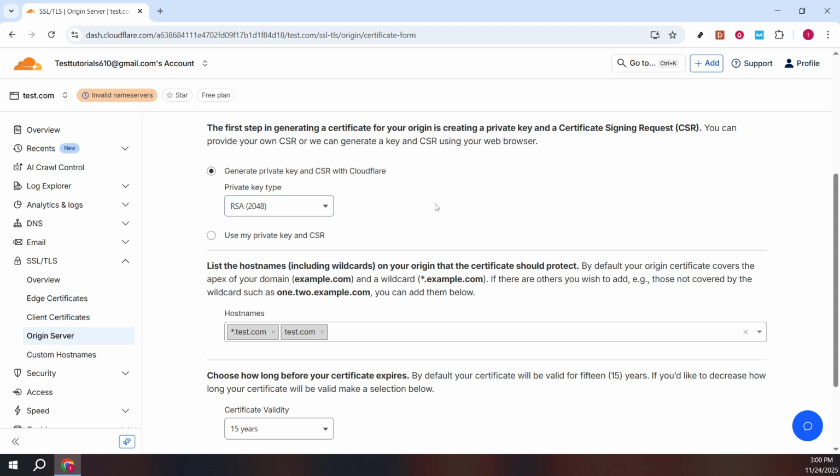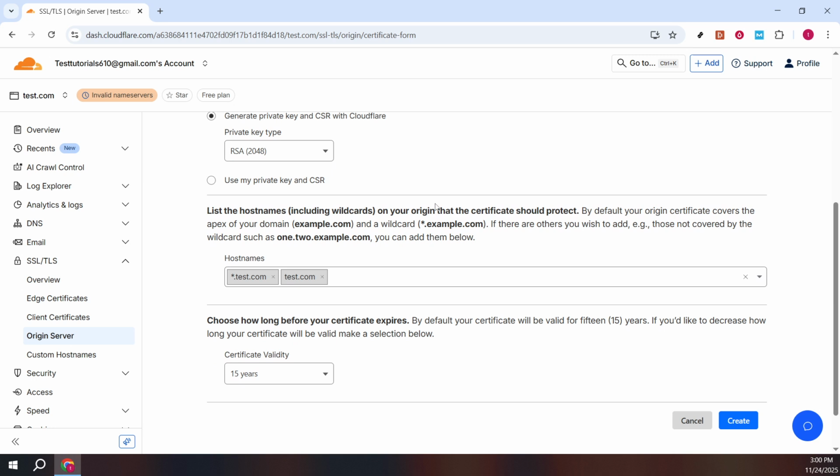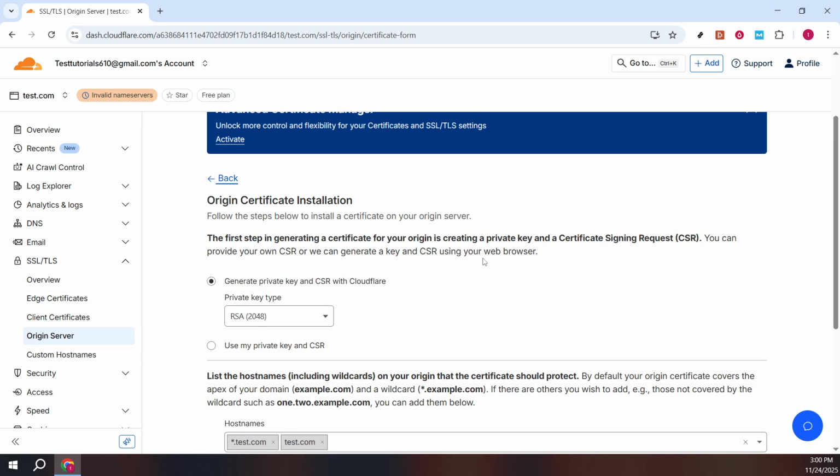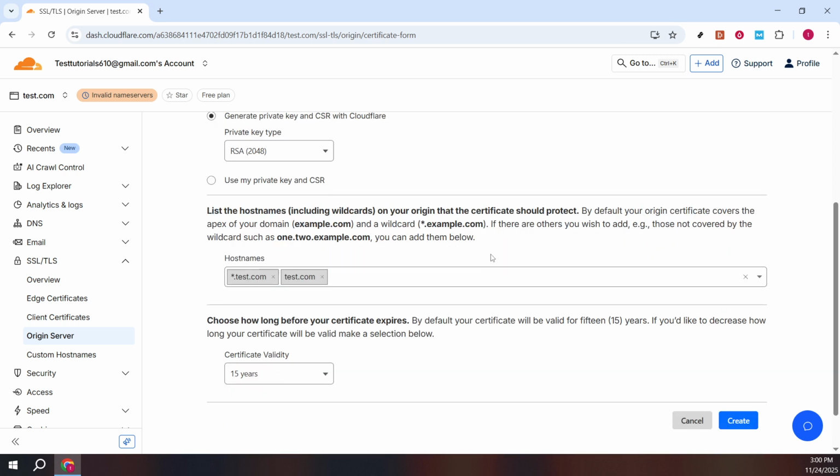You'll be asked to pick a private key type. ECDSA is modern and efficient, but RSA is widely compatible. If you're unsure, RSA is a safe choice. If your environment supports it, ECDSA can offer better performance.